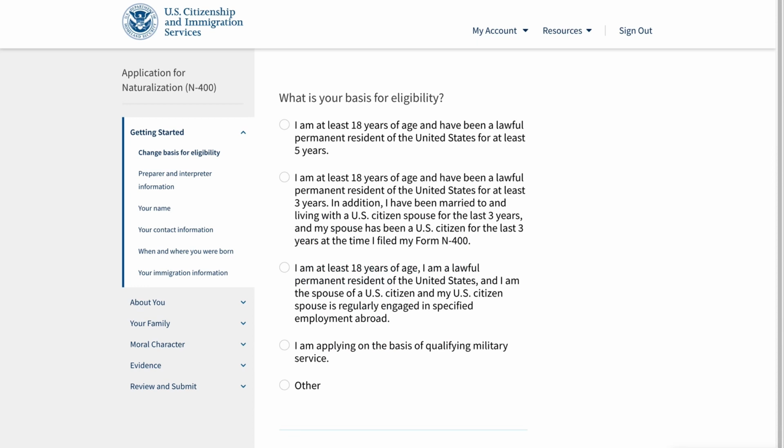So guys, I'm now inside the application for naturalization, which is the N-400 form online. The first screen you will see asks what is your basis for eligibility. Obviously they want to know your basis. The first option is, I am at least 18 years of age and have been a lawful permanent resident for at least 5 years. That's mostly the reason for a normal applicant. The next option is, I am at least 18 years of age and have been a lawful permanent resident for at least 3 years. In addition, I have been married to and living with a US citizen spouse for the last 3 years.